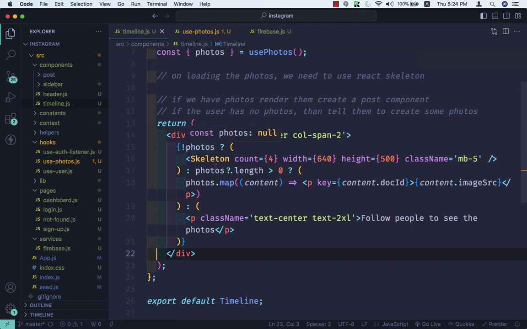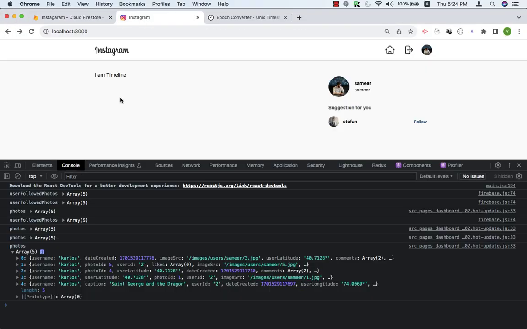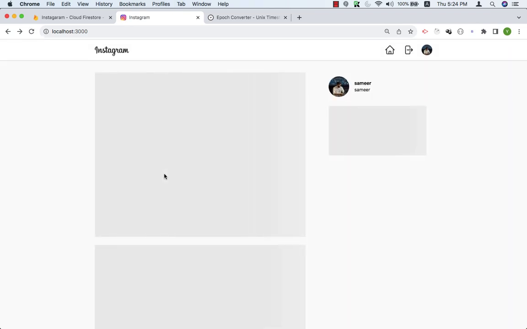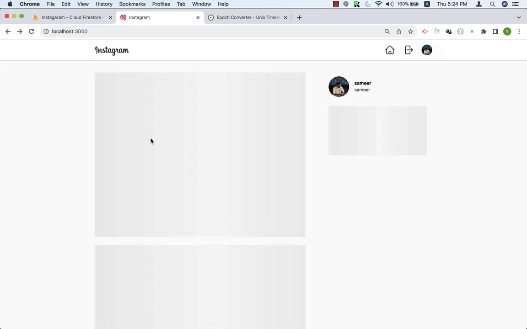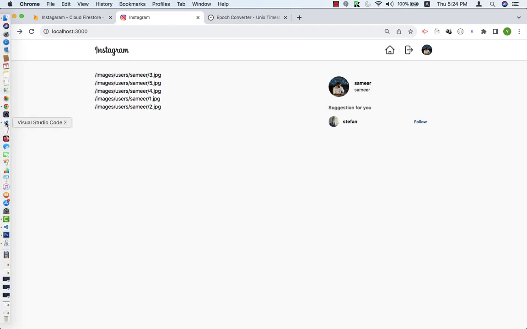As you can see, if we don't have the photos, there will be a skeleton. But if we have the photos, we can map the content. And if both conditions are not true, then this one will say follow the people to see the photos. But right now, as you can see, we have the photos. If I refresh this, it will give me the URLs, 5 URLs, and if I refresh, first it will give me a skeleton. As you can see, we are having the skeleton, then we can see the image URL. So this is working fine.